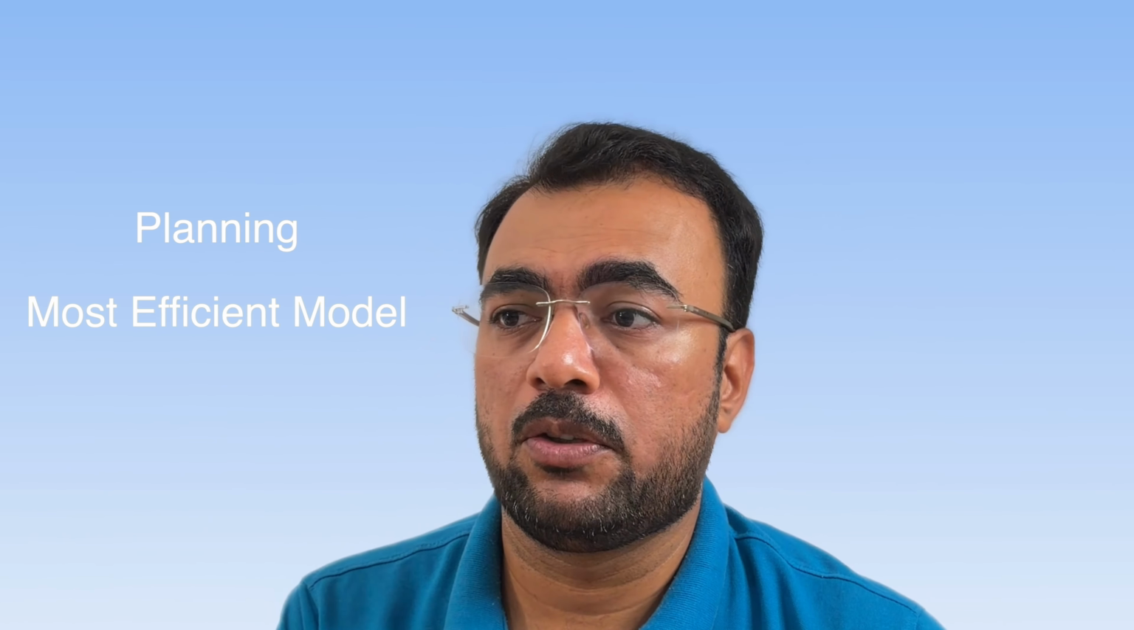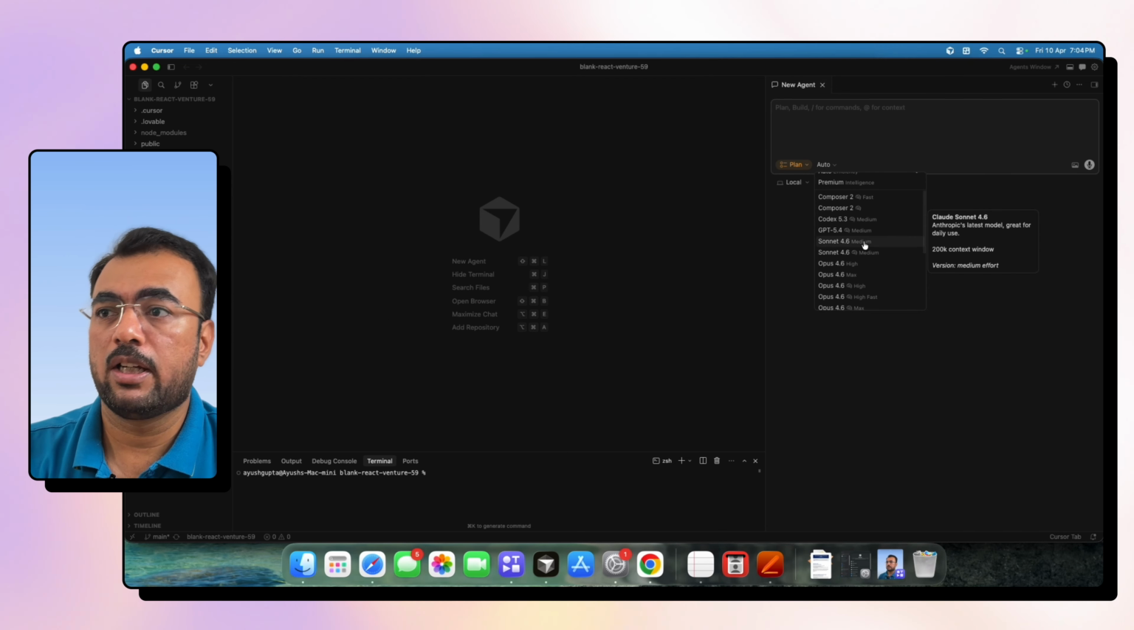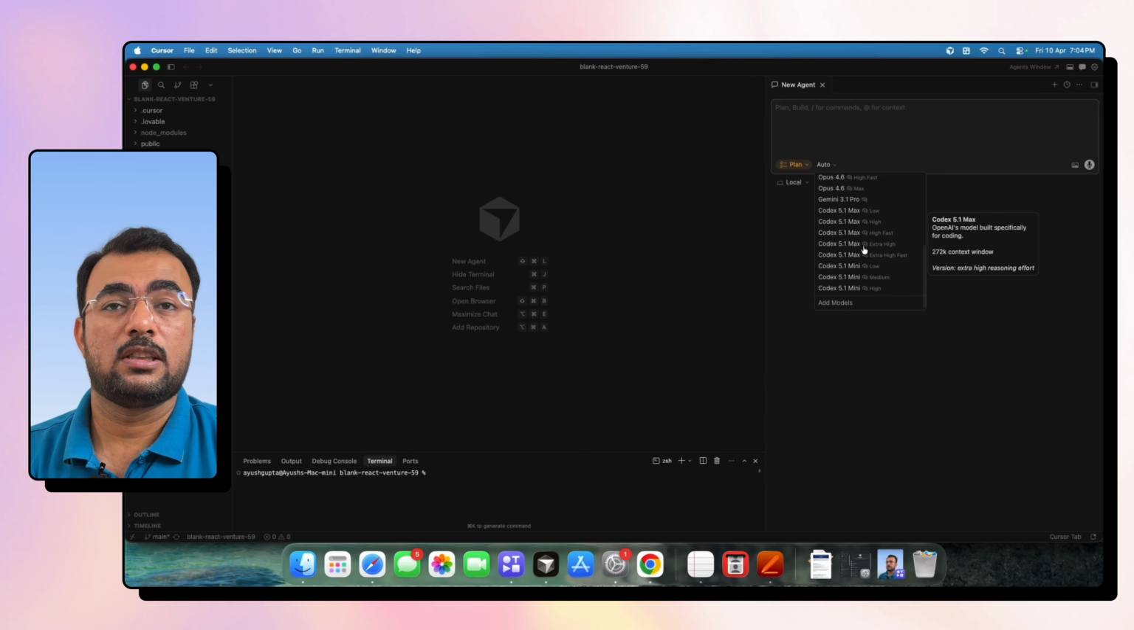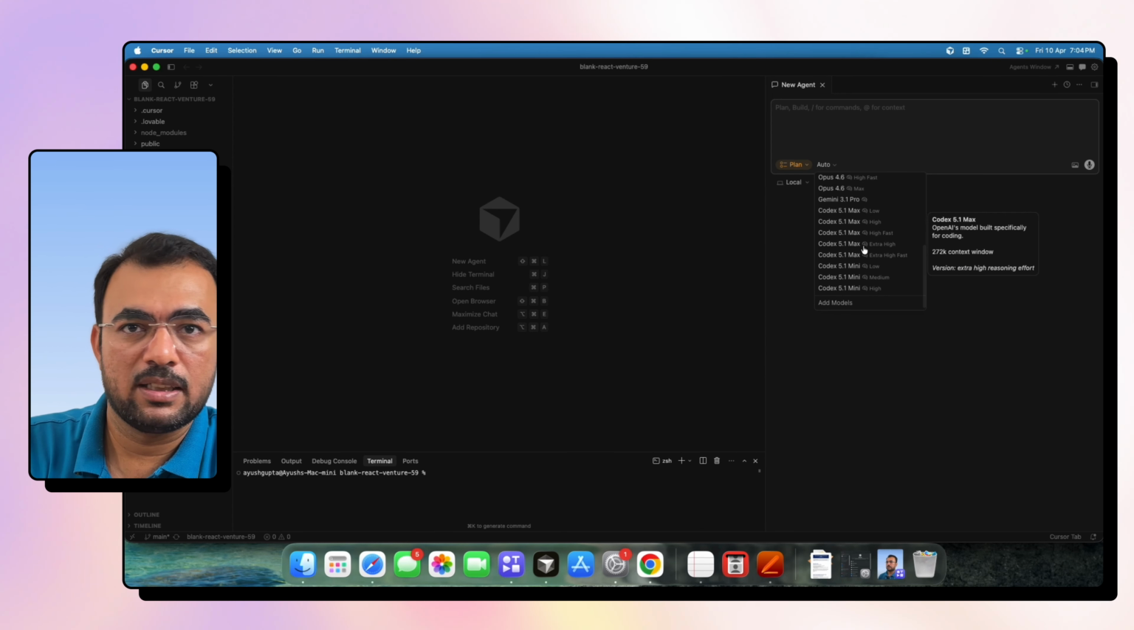So here's the hack. If you are planning, you use the most capable model. You can use Opus 4.6, which is one of the best models out there. Once the plan is created, for execution you can use Composer 2, which is from Cursor, or even Sonnet or other models which do not consume that many tokens.